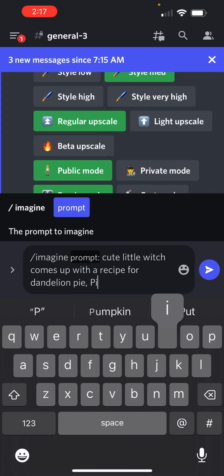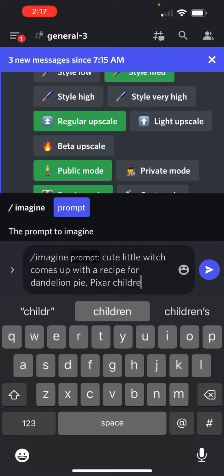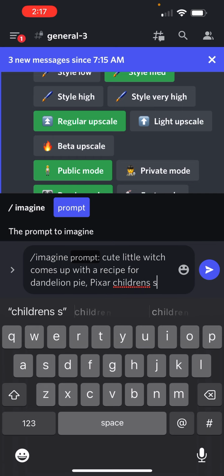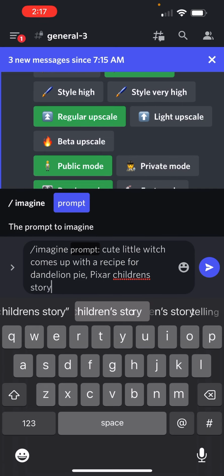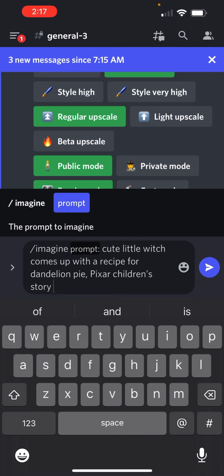Pixar. Children's storybook. And you can use the word style, although it kind of figures it out for you. So in general, all of your prompts start this way. If you want to add photorealistic, if you want to add Salvador Dali or steampunk or something other crazy.